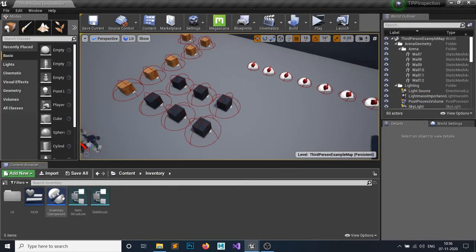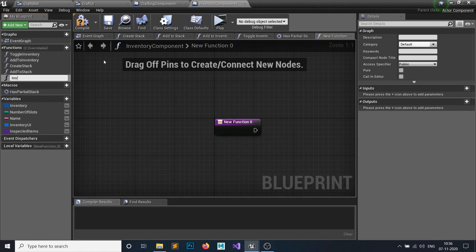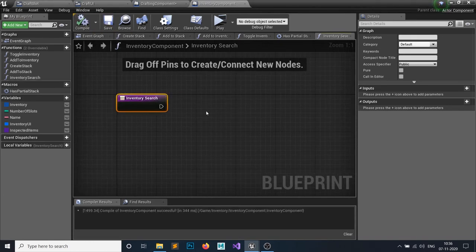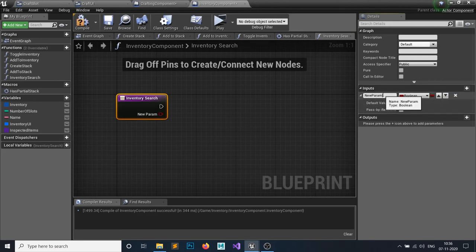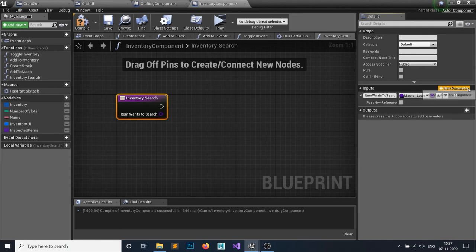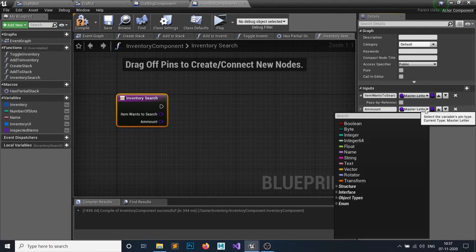So if you open your inventory component, I want to create a new function called inventory search. And the thing I want to search is a class of master object. So item wants to search master object class reference, and amount want to search amount, and this would be an integer.